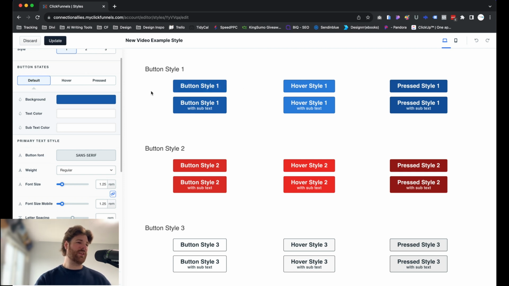But essentially, the default is going to be what the button looks like before it's clicked on. The hover is going to be when you interact with the button without clicking on it. And then you have the pressed option right here, which is going to be the color that it's going to assume when the button is clicked on. You see there, for example.